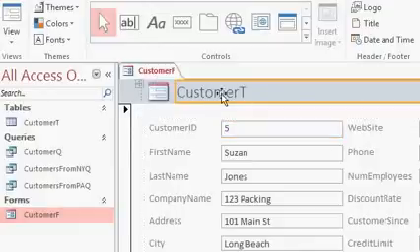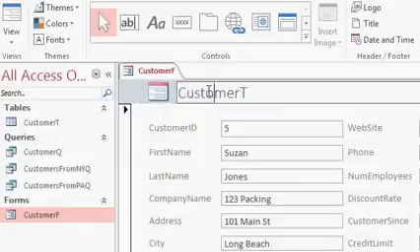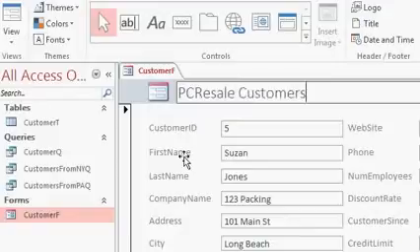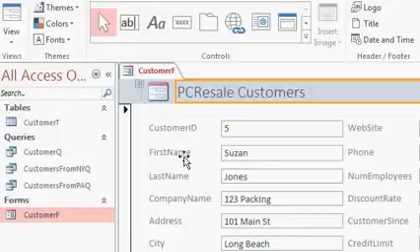Why does this still say Customer T? Well, this is just a label. When you built the form, Access just put the name of the table that the form was based on in there. You can change this to whatever you want by simply clicking in here and editing it. Right? PC Resale Customers. And then press Enter. That's all. That's just a pretty label to go on top of the form.